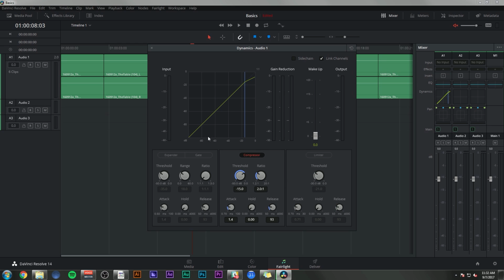One of the things I find myself doing is if I have a dialogue track, I'll usually put this ratio up a little bit, bring my threshold down to like 16 or so, and then push up the makeup so that it makes the quieter things louder and the louder things quieter, and kind of balances out your audio a little bit and makes things a little bit more audible.